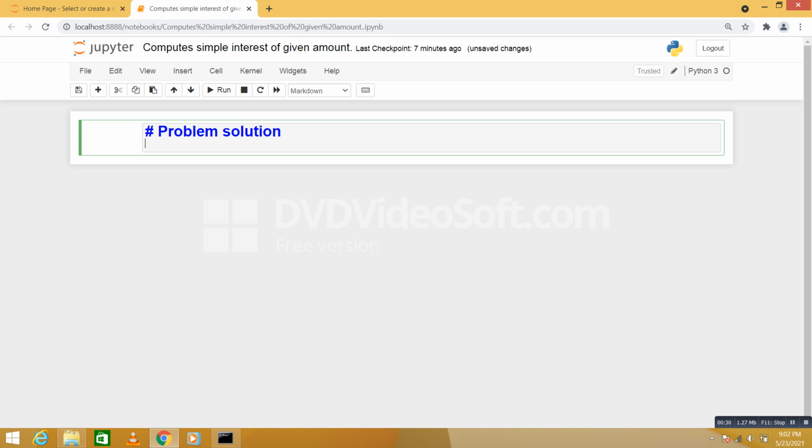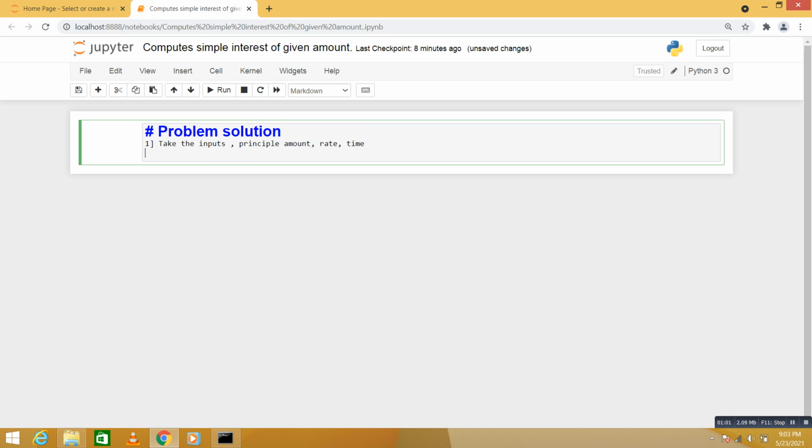Okay, so first we're going to take the inputs. What are the things we need to take? That is the principal amount, then the interest rate, and time. These are the three inputs we are going to take from the user.